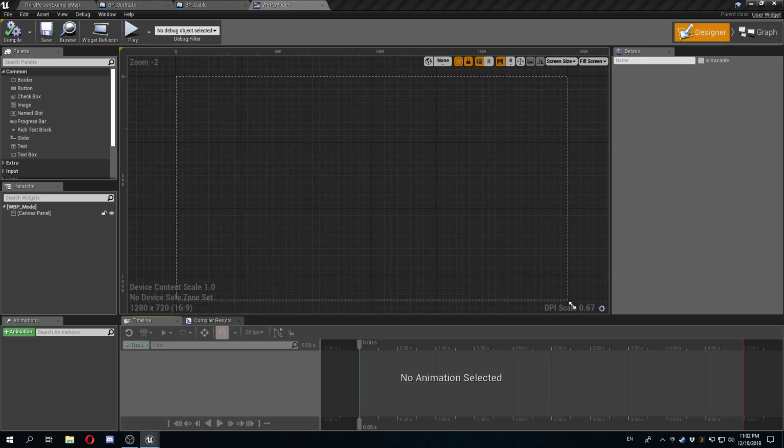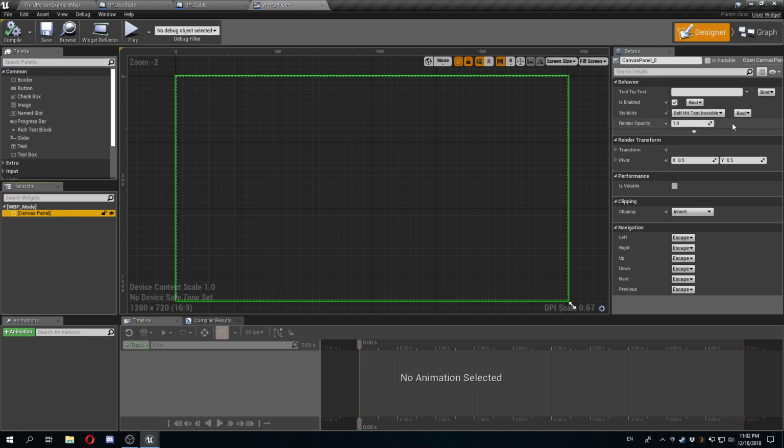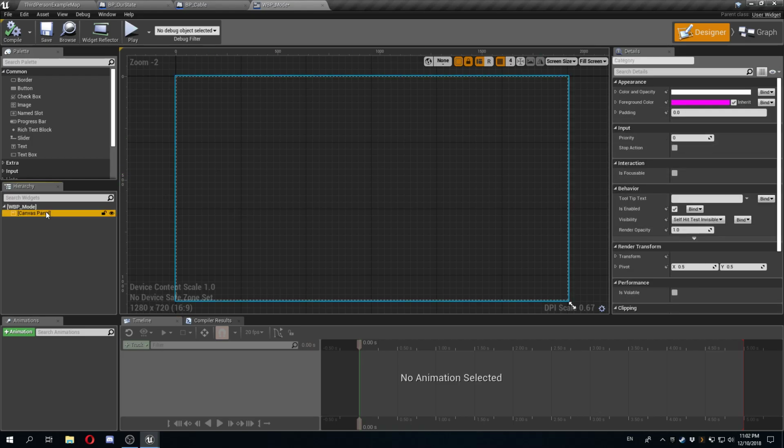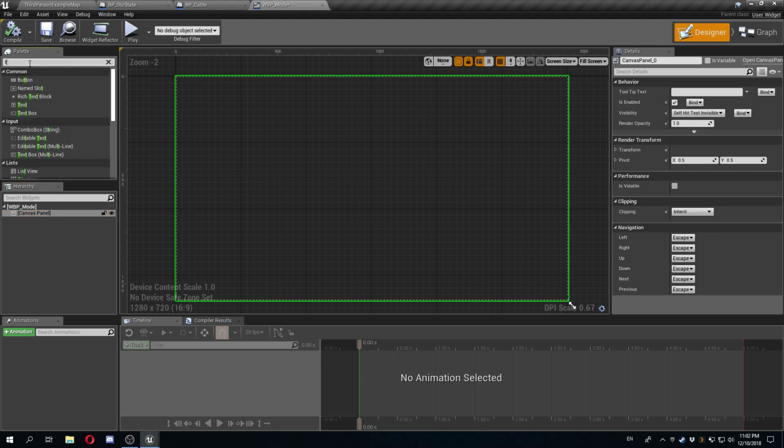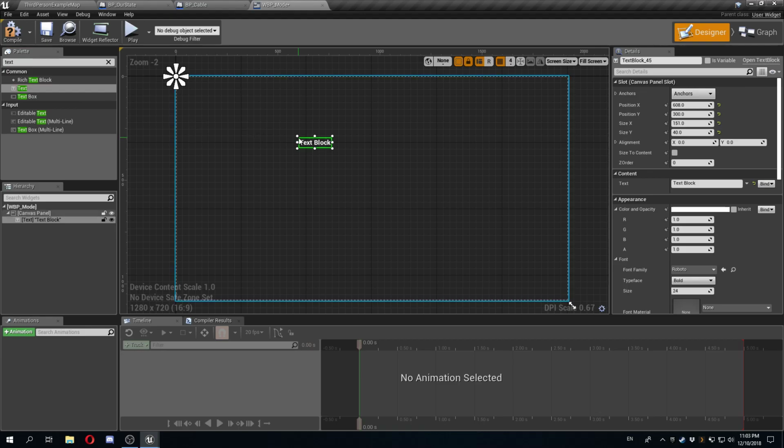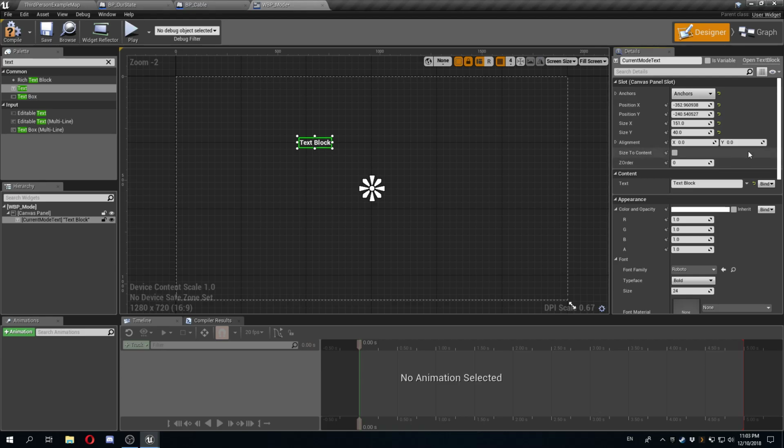And this is going to be really simple. We have a canvas panel. I'm just going to add a text here. I am going to call this guy current mode text. Do a center anchor. You know what? No, I want to do a top left anchor, and I want to do 20, 20, and 150, 140.